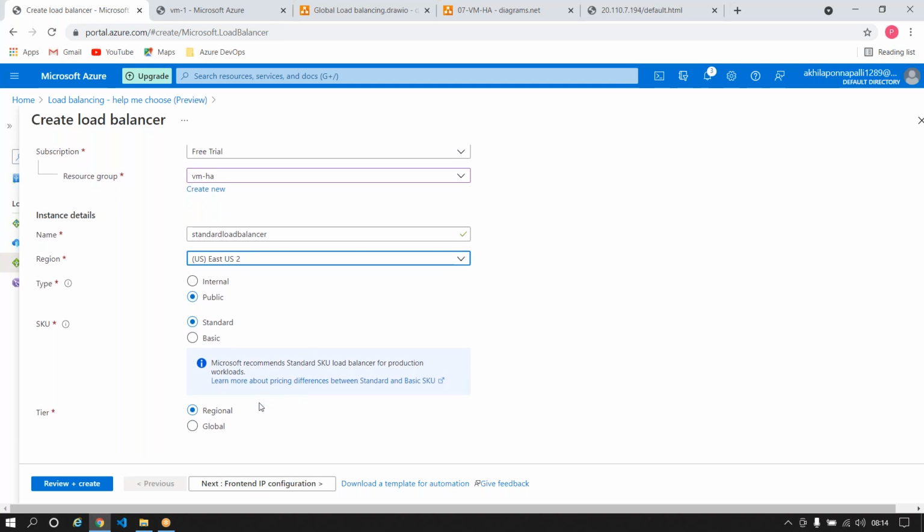Now let's also talk about what global load balancing is all about and all that stuff. But by default, guys, a load balancer is what? A regional device in nature. So I'll say it is regional.